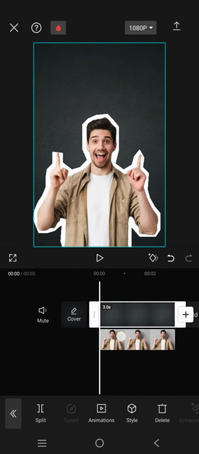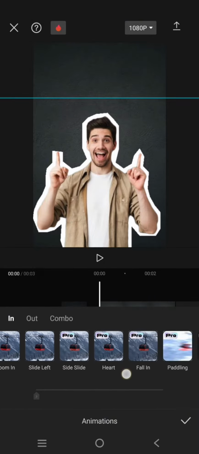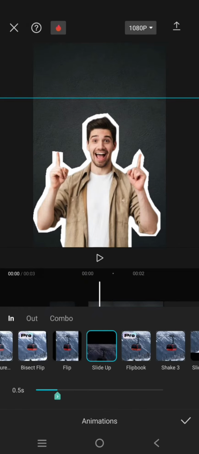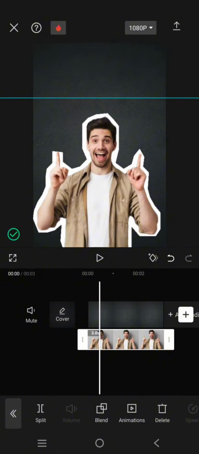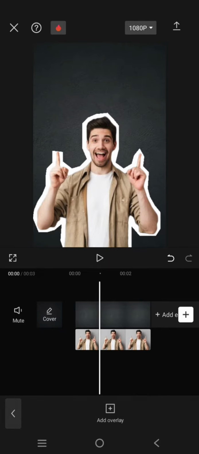Now go to animations and then add the slide up animation for this picture. Slide up. Okay, this one, and then click on the check icon and go to where you want the rays effect to start. I'm going to start here.